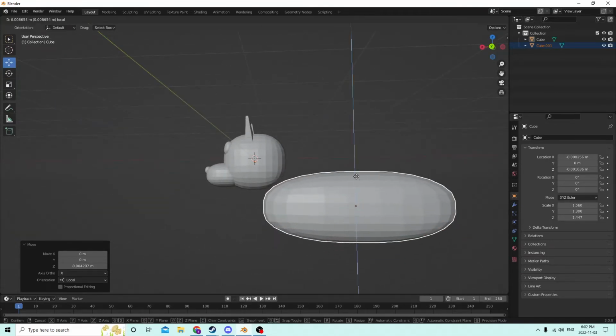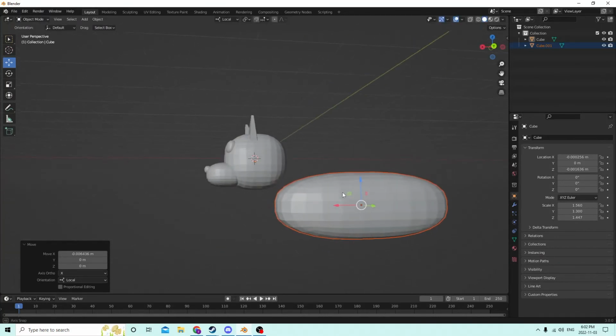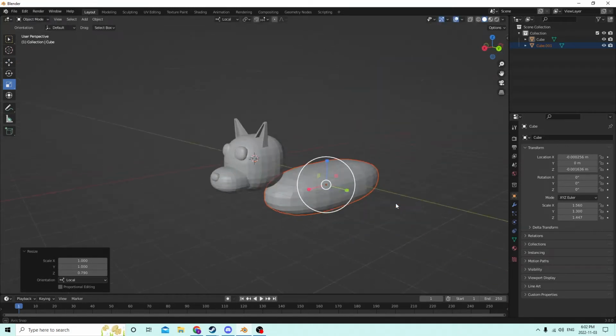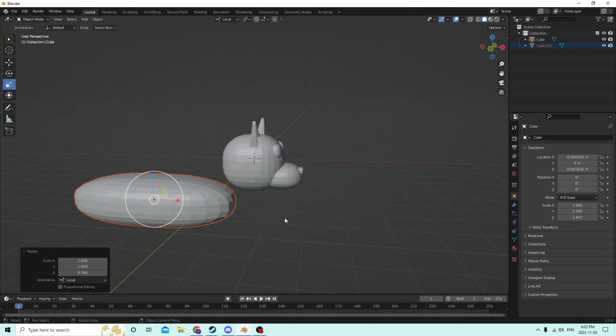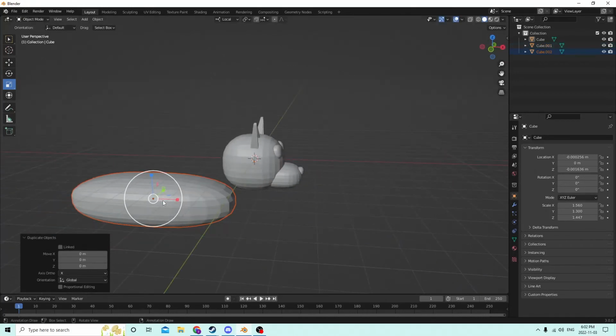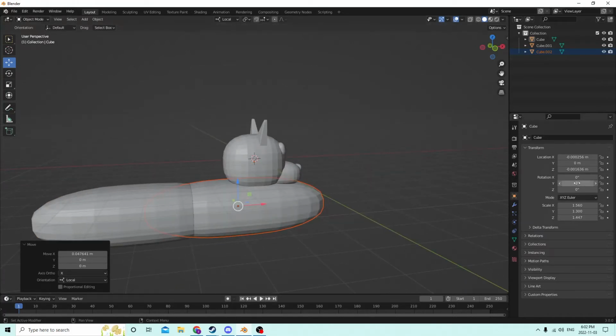Dogs, dogs, dogs. How are their bodies compared to their heads? Something like this, I think. And they're pretty narrow. Probably about that, maybe. Shift D. And we'll just kind of figure it out as we go, because it's going to be a little different.